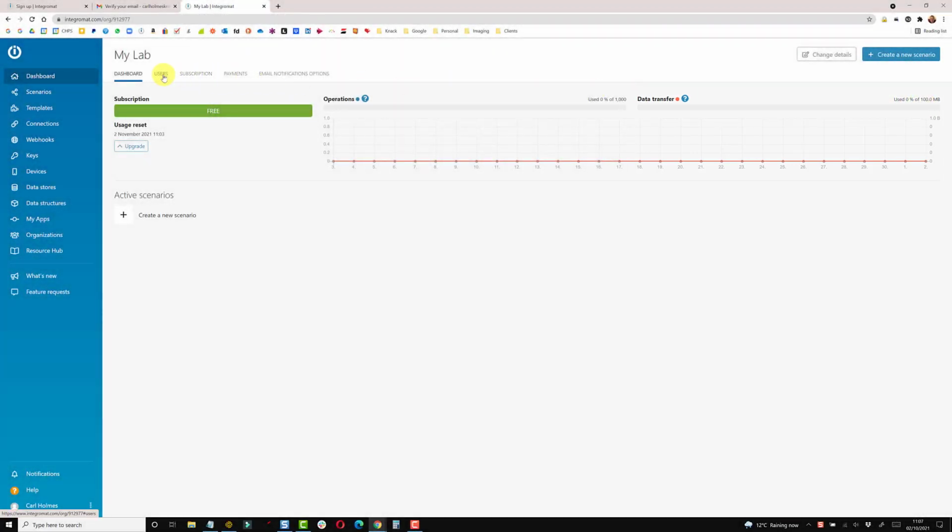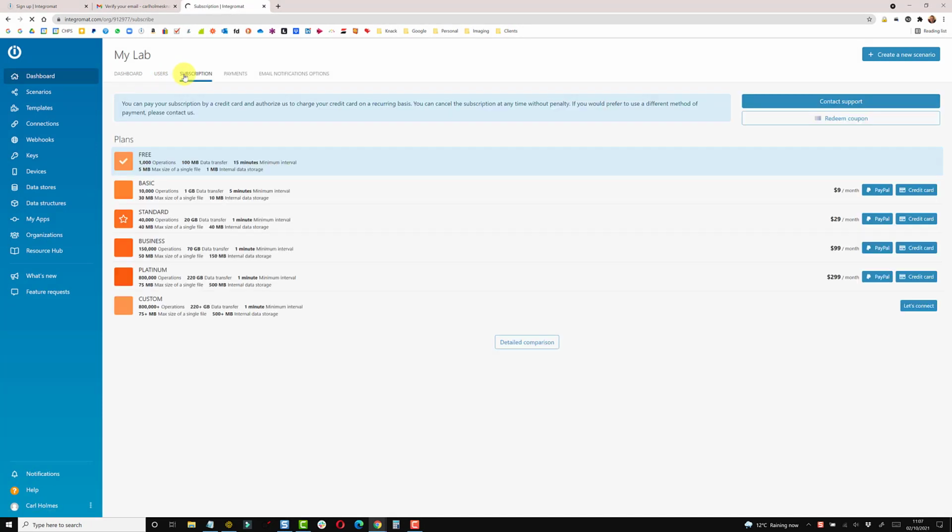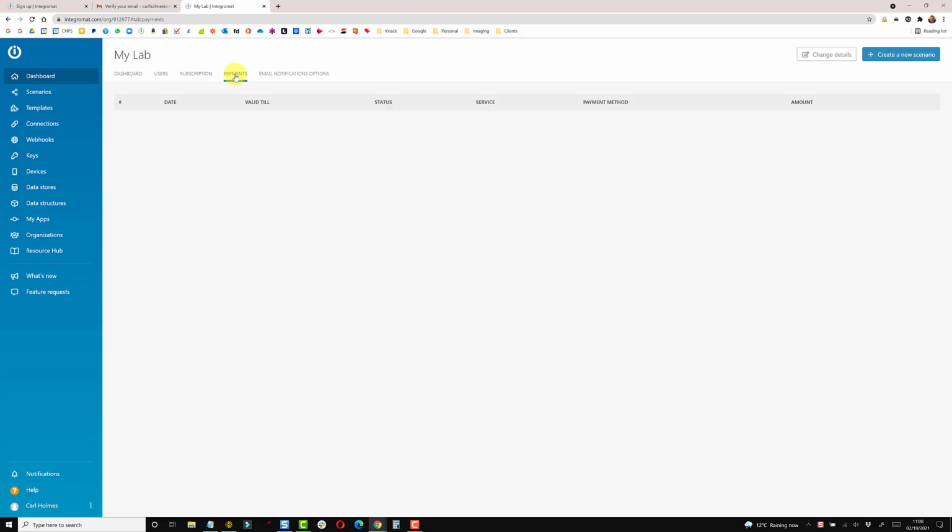Along the top, there are different options here for your users. You can have multiple users. For subscription plans, we're currently on the free one, so you need to tailor whichever plan suits you best as you move forward. There's a payments section where you can set up your payments, and there are other things for email notifications and options. This payment section will be your invoices that you've got over time.